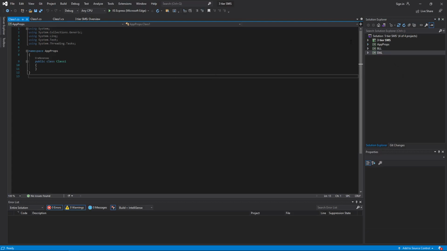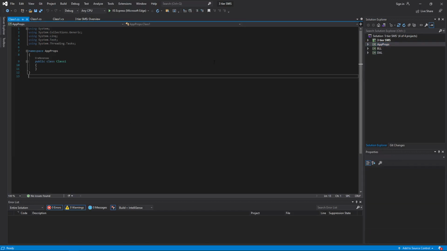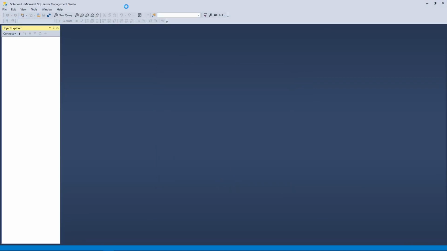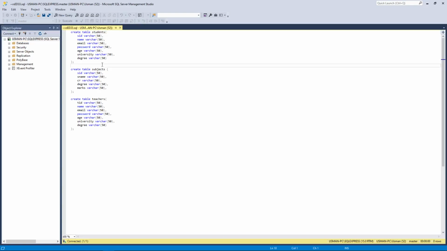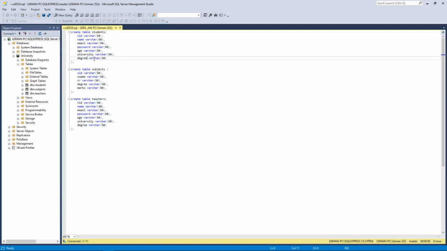Let's wait for it to load. This is asking me to connect. I will connect. Okay, this is connected now. These three are the tables that I have already created. You can just copy and paste the same query. And I would highly suggest you write queries instead of manually creating the table from here. That gives you much more control over things.